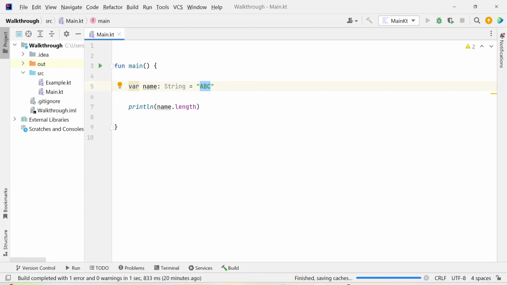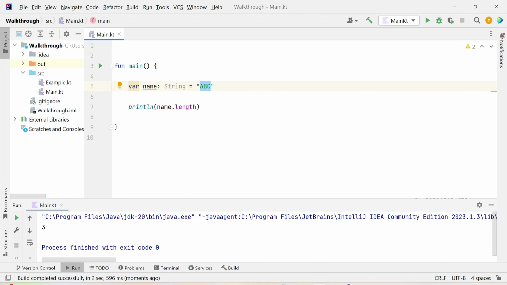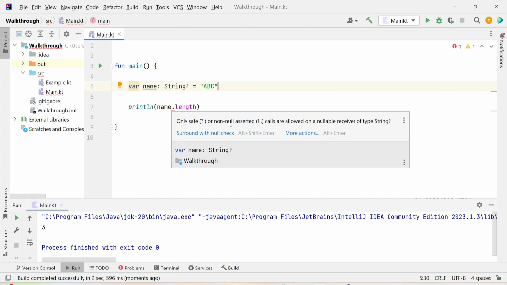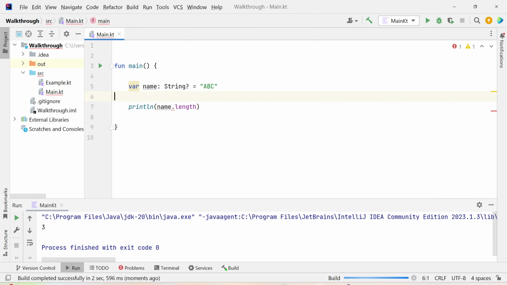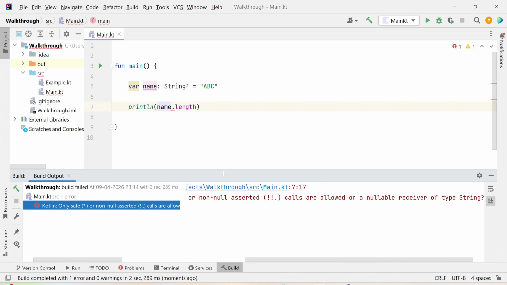See, we are not using the question mark till now. See, it is printing 3. But let's say you make it nullable, because you thought that later in some part of our program we may require it to be set as null. So that's why you thought to use this one, but now you cannot call the property. See, it is showing an error: only safe or non-null asserted calls are allowed on a nullable receiver of type String. If you want to run this, then you will also get the same issue. You will not be able to compile it.